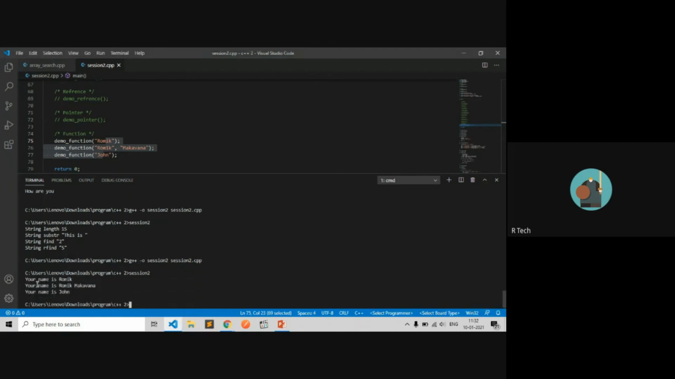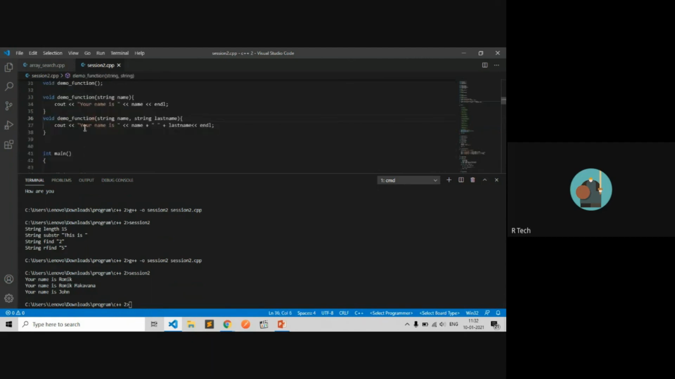You can check here. Your name is Roaming Makwana, how I am passing the arguments is calling a function. If I pass 2 arguments, then it will call the function which takes 2 arguments. If I pass only 1, then it will go for the one with only 1. So this is the function overloading program.